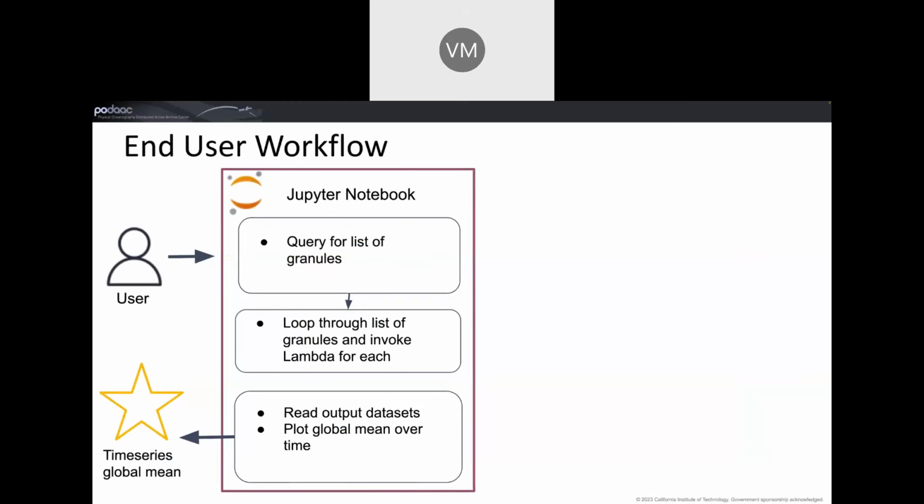We're going to start with how the end user is going to interact with this once it's set up and running. And as we walk through that, we'll bring in the various other components that are needed to support this workflow and have it run successfully. So the user that we have in mind might be doing their analysis in a Jupyter notebook. The first step of that notebook is going to be finding the files that you want to do your analysis on. So we're going to start with a query to find that list of files. And just note that we also call files granules, so you might see that term. And we need to know where those files live. So once we have that list, we're going to loop through them and invoke the Lambda function on each one.